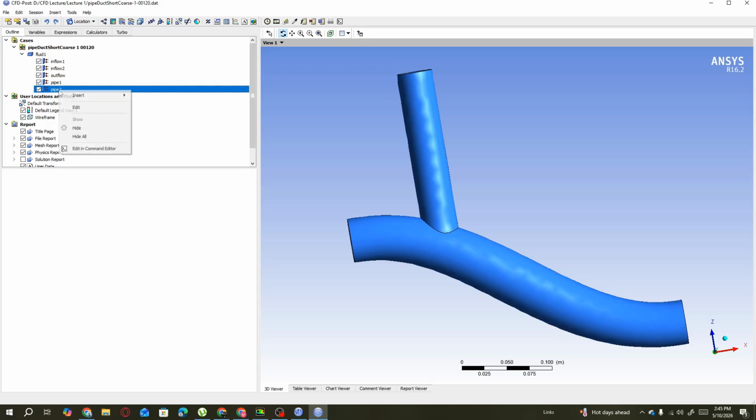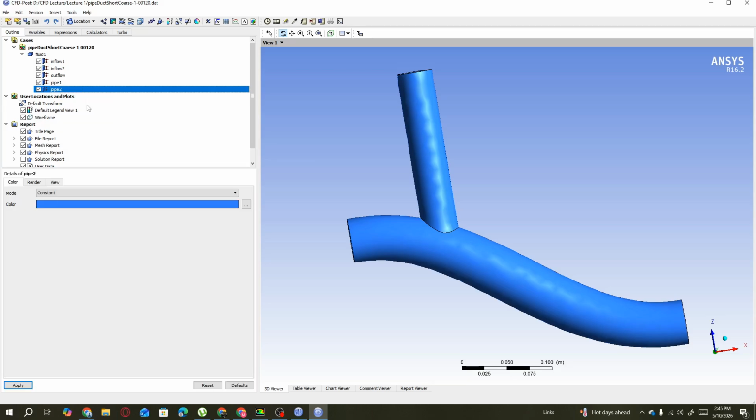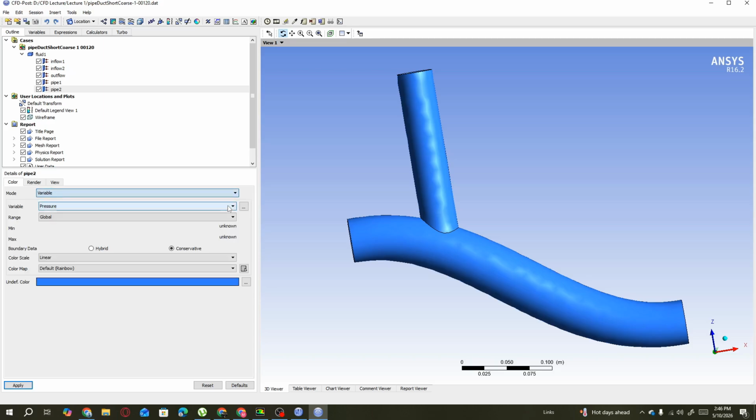So if we want to modify or develop a better result for our case, we will right-click, select the edit option, and then these options will appear in front of us in the bottom details. Okay, so here you can select the variable, and on which variable it is based.